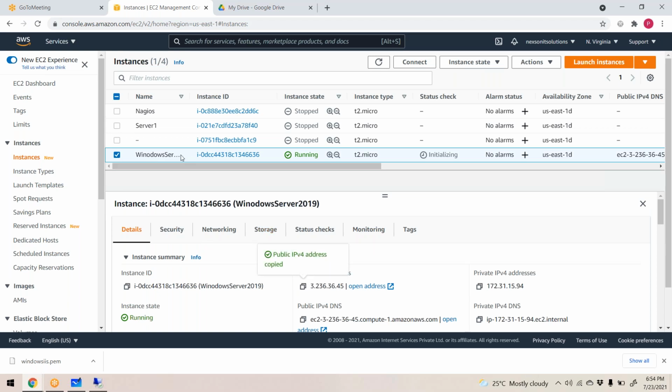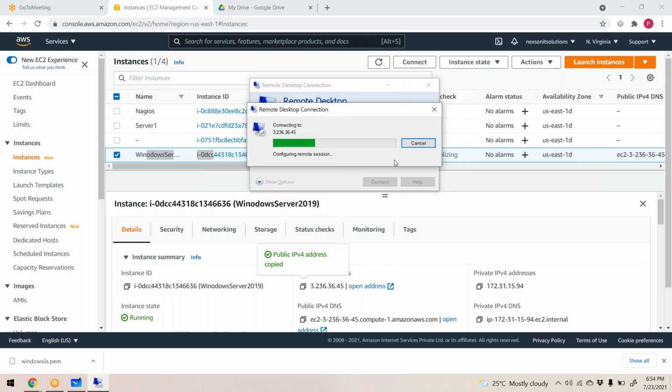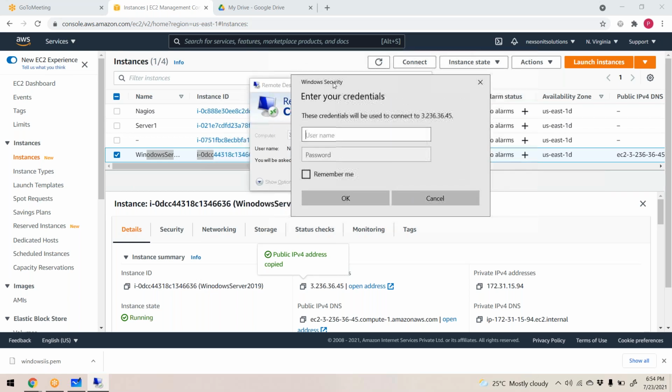This is the public IP address of this EC2 instance. Let me copy that, go back here, and within this application, let me paste the public IP address. Now let's click connect. Once we click connect, the application is asking us for a username and a password. So what is the username and what is the password? We don't know.